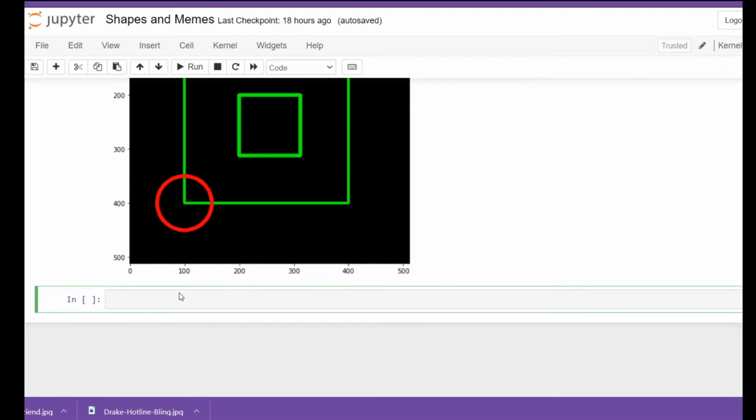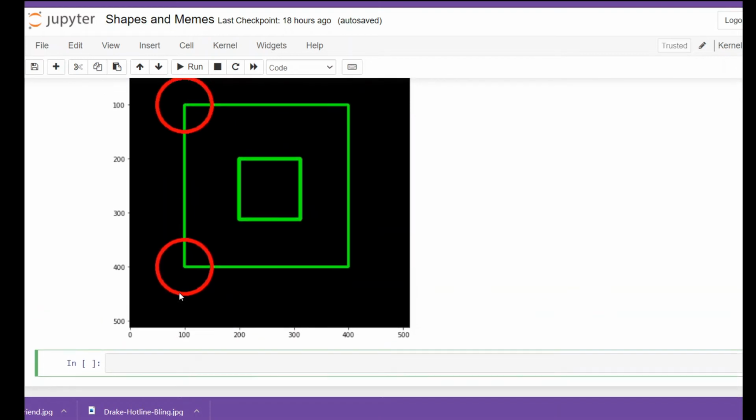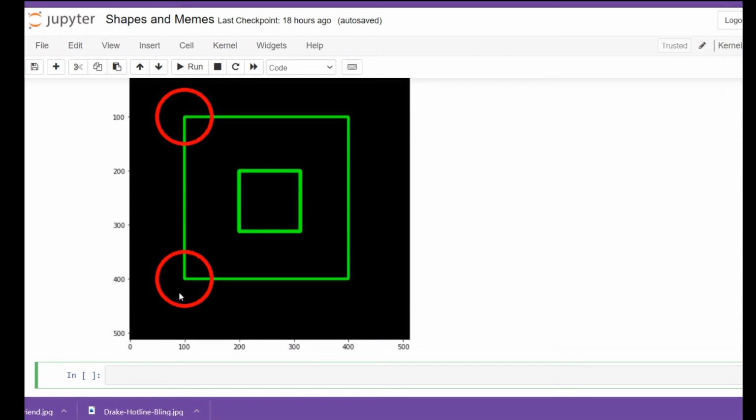So I have already downloaded the template from the website, and the link is given in the description box. You can download the meme template from there. And just make sure that after downloading the template, your current Jupyter notebook and the template are in the same directory, else you will get an error while importing the image.